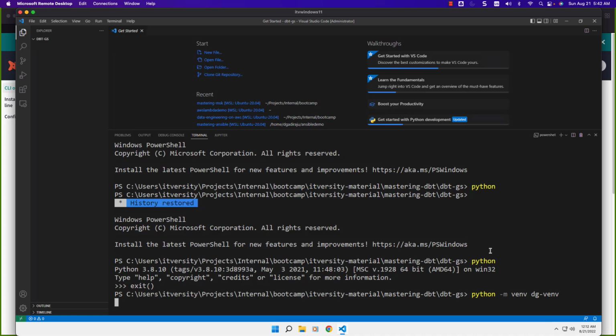Now let me hit enter. It will take care of setting up the Python virtual environment for us. It is taking a bit of time. Now it is set up. Let me exit from here.